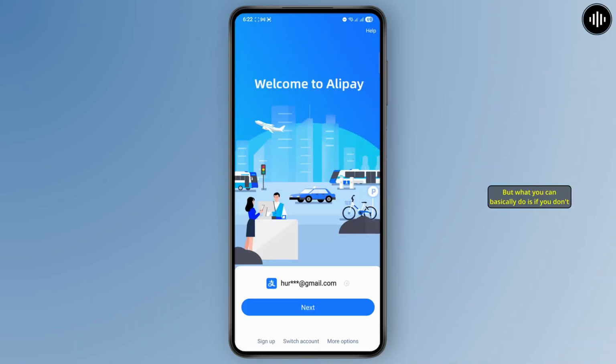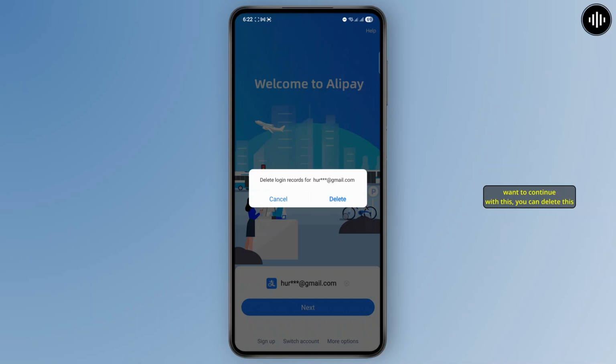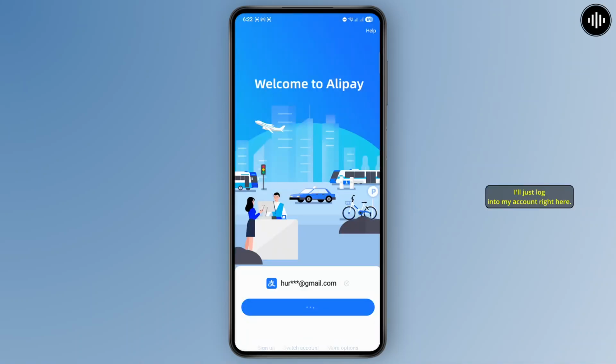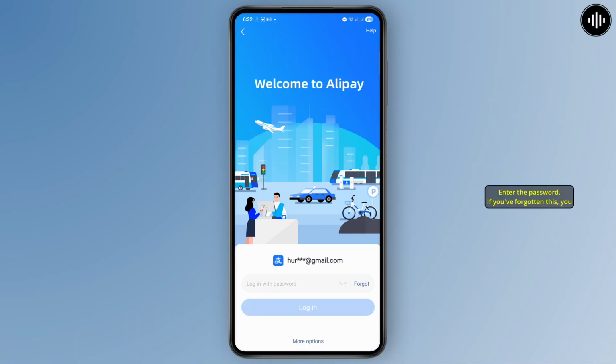But what you can basically do is, if you don't want to continue with this, you can delete this account and continue on. I'll just log into my account right here, enter the password. If you've forgotten it, you can just tap on forgot password. They'll send you a verification on your email, or if you've used your phone number to sign up, they'll send an OTP code on your phone. Just enter the OTP and then you should be able to log in.